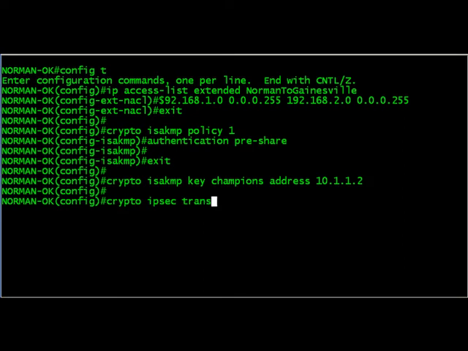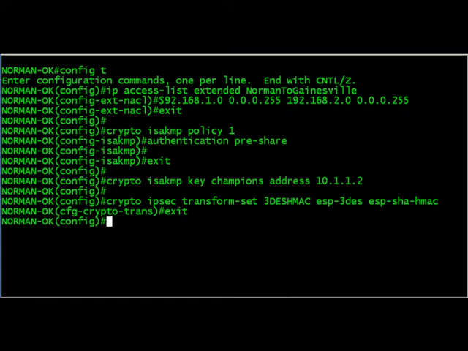Now is the transform set that we're going to configure. It's crypto IPSec transform set, and you can name it whatever you want. Here we'll just name it 3-des-hmac. We're using those algorithms. You can hit question mark at the end of that name and see what else you can configure for it. Just use the 3-des-hmac for this one.